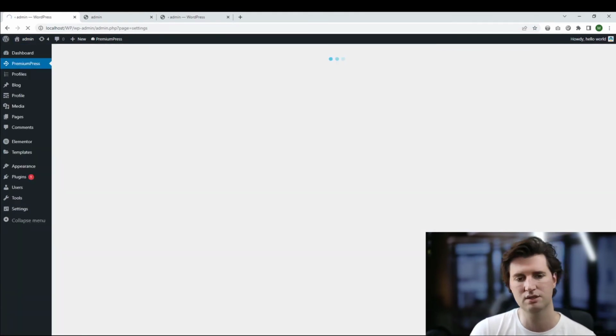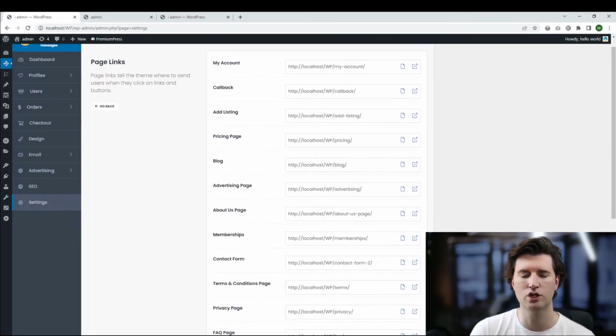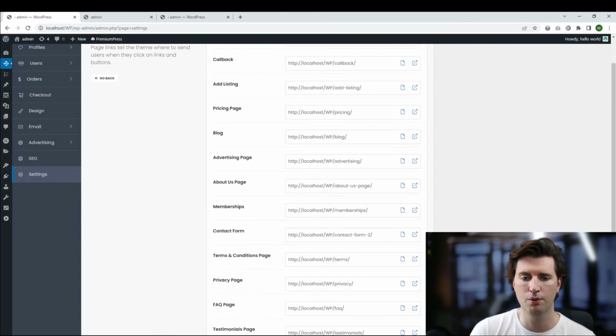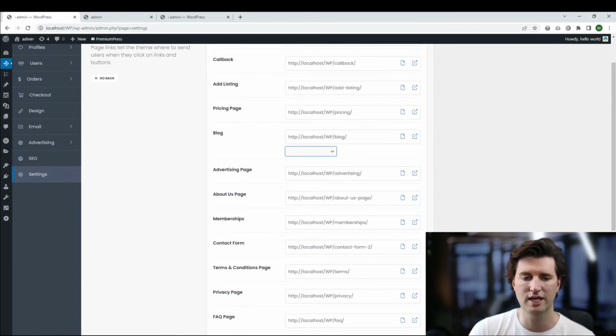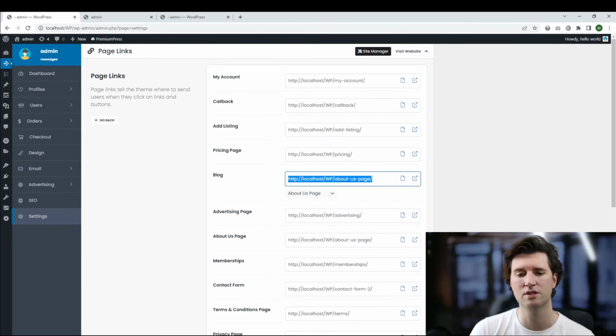So we go to settings, page links, and then make sure the page link is correct. You can use the shortcut button here, so we click on this button and then select the page, and it'll automatically add the link for you. It just saves you some time manually entering it, that's all it does. So make sure your page links are set correctly.